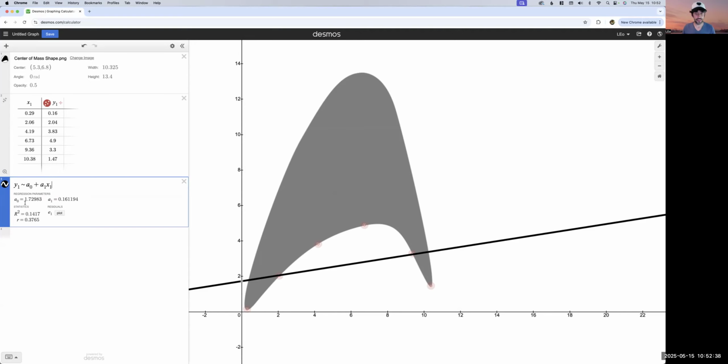What Desmos does is find a line that best fits these points, right? There's no line that goes through all these points because they're clearly not in a line, but it finds the best line and tells us what constants to use for this best line, right? It tells me what a0 is and what a1 is. And so if I was trying to approximate this curve with a line, I now have my line. It would be y equals 1.73 plus 0.16 times x, right?